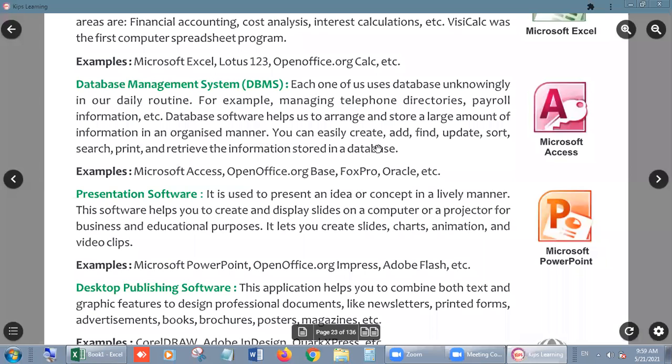Then you can easily create, add, find, update, sort, search, print, and retrieve the information stored in the database. Like in MS Word or in MS Excel, in this software also we can create some tables, we can add some data in it, we can find any letter or any word or any record, and update, we can change it if any new change is coming. Sort क्या होता है?